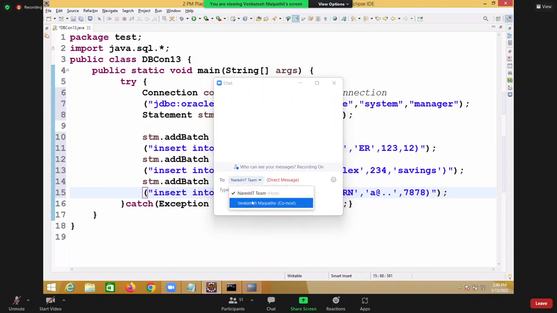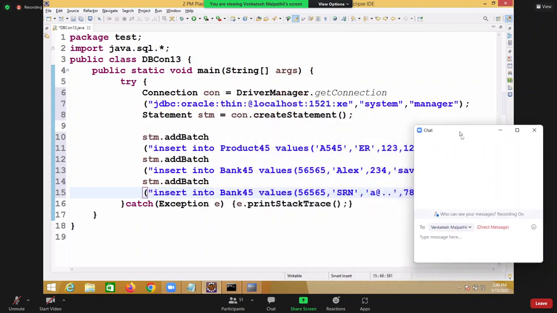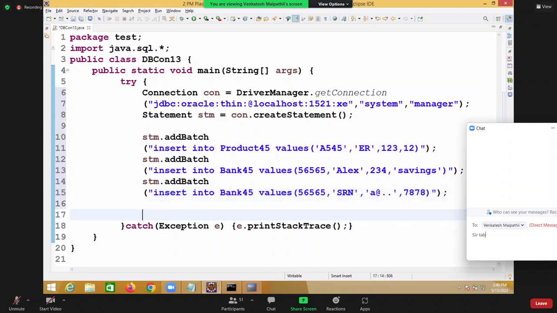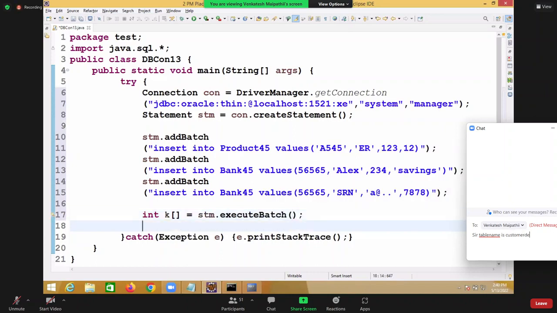Whenever you execute the add batch method, it creates one batch and adds these queries to that batch. And it is going to execute that batch now. How? int k is equal to stm dot execute batch. The batch is executed now. So after collecting these 1, 2, 3 queries as a batch, we are executing the batch now. Whenever the batch is executed, it returns some value. The return type is an integer array, recording the status.